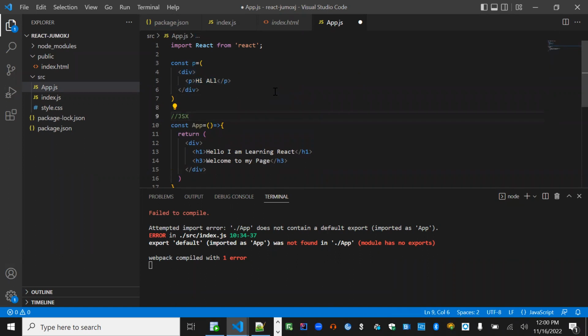Okay, so JSX is like sugar-coated HTML. It is JavaScript, but it appears to you like HTML. So you can easily use it. You can think of it as HTML, but use it as JavaScript. That's the primary advantage of using JSX.